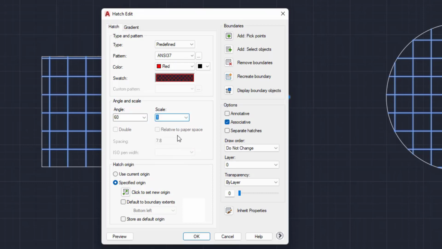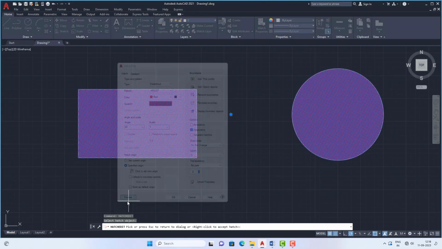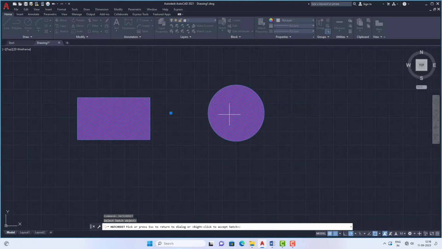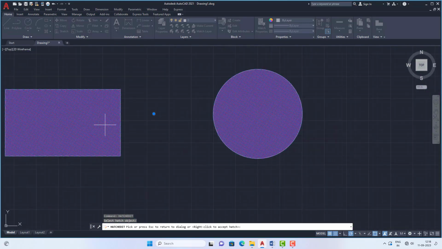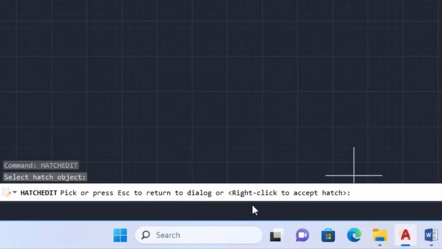So like that you can change any values in this hatch edit options and make the wanted changes. If you want to preview this option, I'm clicking here, see, it is changing like this and the pattern has changed to the respective values. If you want, pick or press escape to return to the dialog box, or if you want to accept, then right click to accept the hatch.